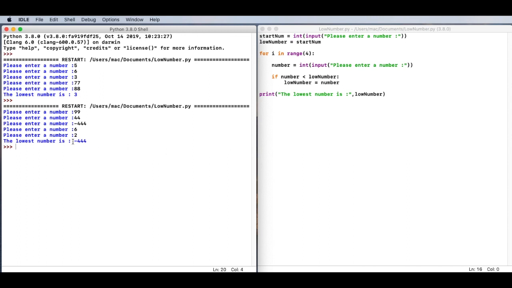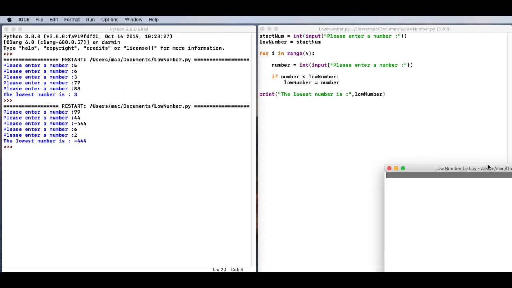And there you can see then the lowest number is minus 444. So this is a really quick way to get a little piece of code to work out then the lowest number. Now the other alternative we've got is to use a list, and a lot of people use lists for this because it is a very quick and easy way of doing something like this.